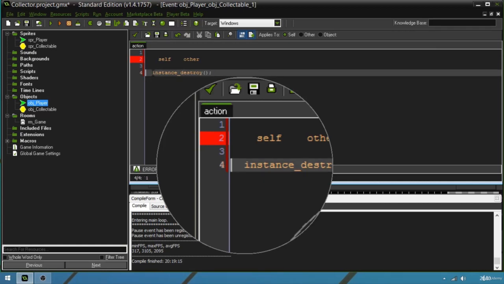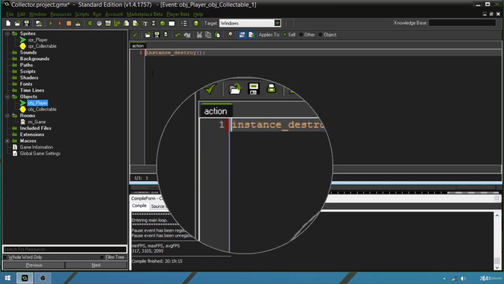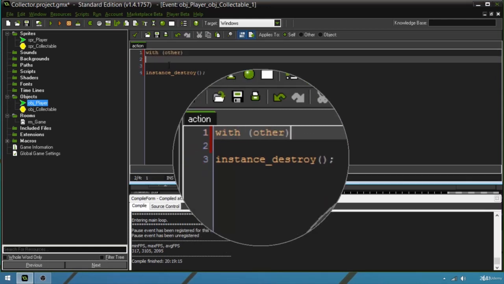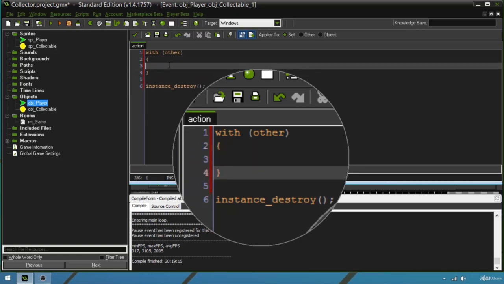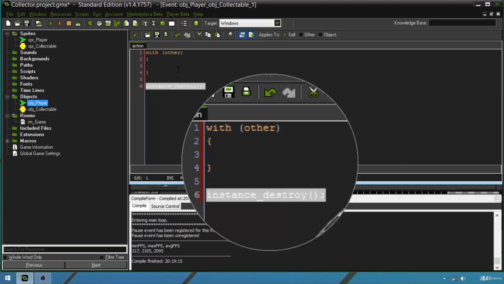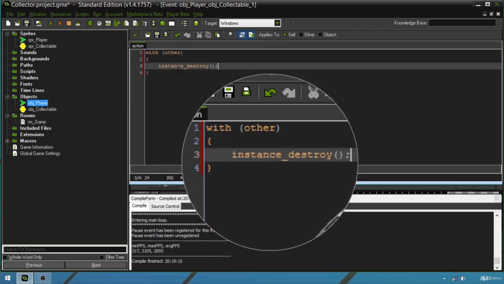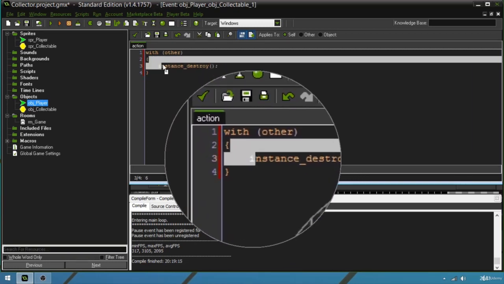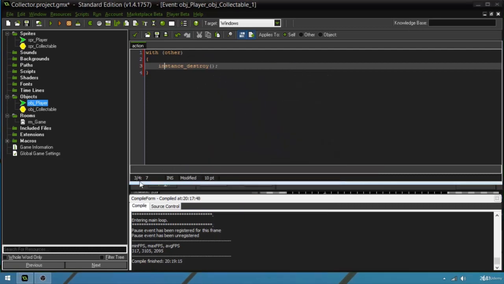There's a trick you have to use to be able to change your code scope to work on the other object. What we're going to do here is type with, and between parentheses we add other, and then we open and close curly braces. When we do this, we're going to change the scope. Whatever we write here is going to consider that we are processing all these instructions in the collectible object, so in the other object. Now we have to move that instance underscore destroy function call inside this with block, and this should be enough to destroy the collectible objects.